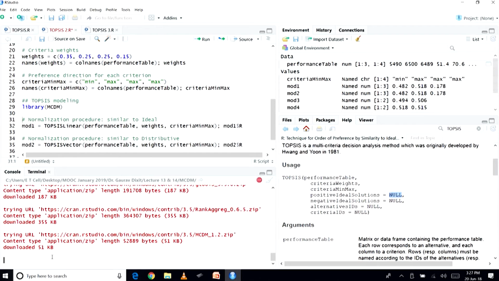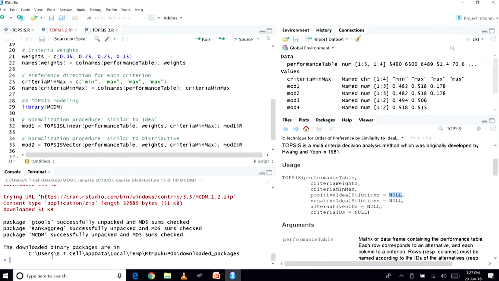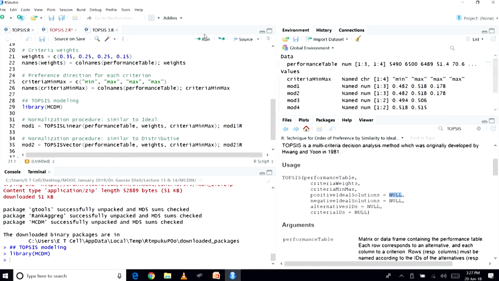In this particular package we actually have two functions to perform TOPSIS modeling. We will specify models using each of those functions. So, let us first check that the installation is complete, and then load this library. This is done. Now, the first function that we are going to use is TOPSIS linear, and the second function that is available is TOPSIS vector.